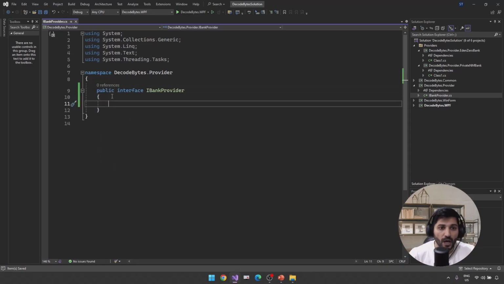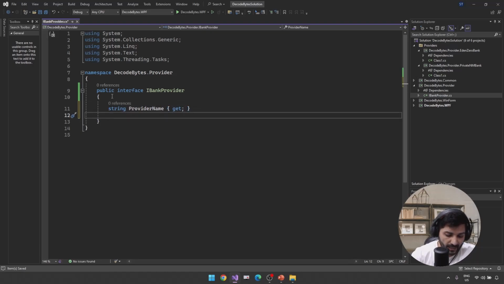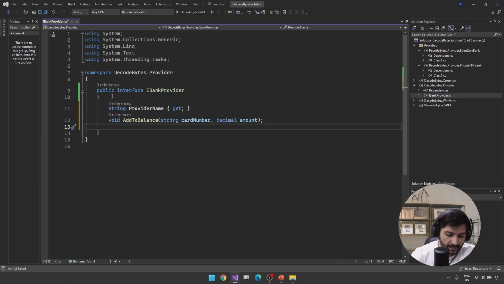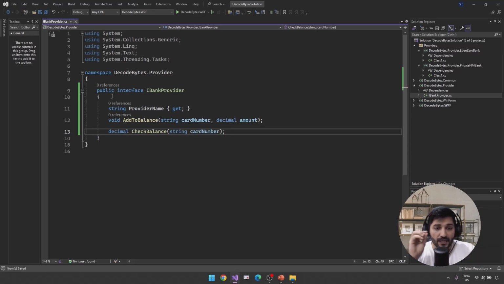What type of functionalities do I want to have as a contract element between us and our contractors? So I want to have string provider name. It is going to be get only, and void add to balance. Let's say we have string card number and decimal amount, and of course decimal check balance, and of course string card number. The problem here is every time I need to check my card number to be valid as a card number. So I don't want to have this type of validation everywhere in my application.